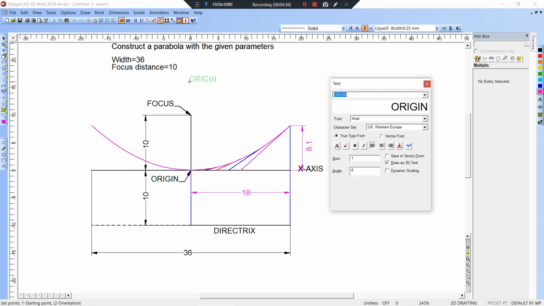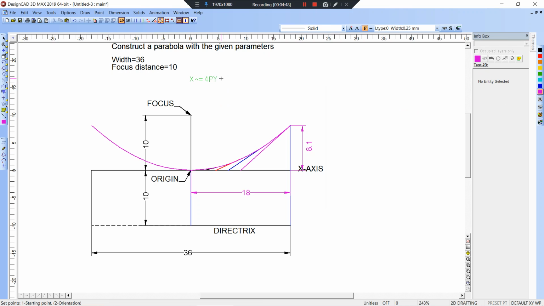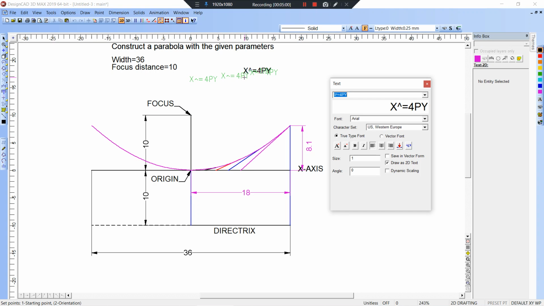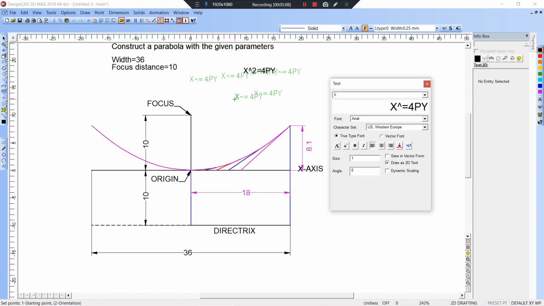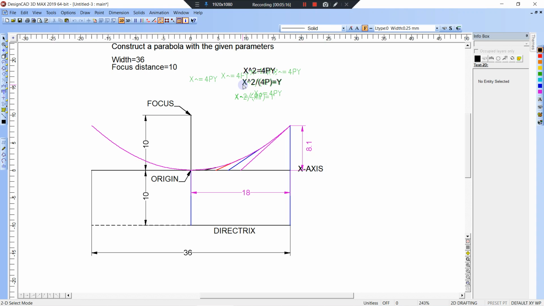So the formula for that is x squared is equal to 4py. That's the formula in its simplest form. Like I said, the origin's at 0 and it's facing up. So to rearrange that and find out what y is, x squared divided by 4p equals y. And let's plug those numbers in.